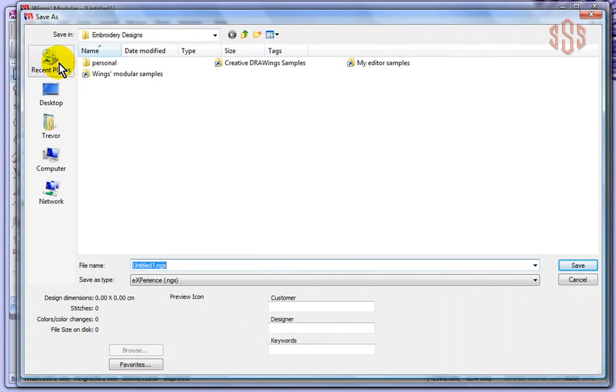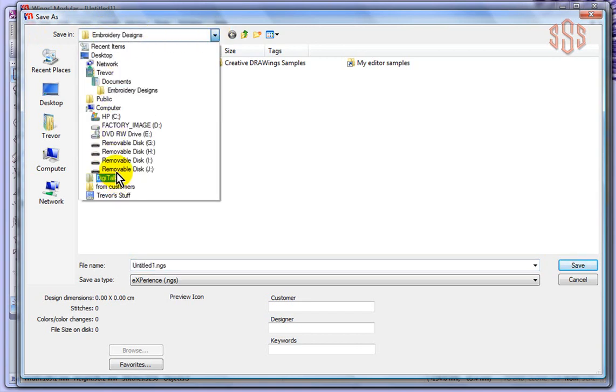So a window opens up and it gives you the ability to browse the different locations of your computer. You can see that I am currently set to save this design to a folder called Embroidery Designs, but I could browse to any location in my computer that I wanted to and save it on my C drive or my desktop or whatever folder you'd like to save your designs to.